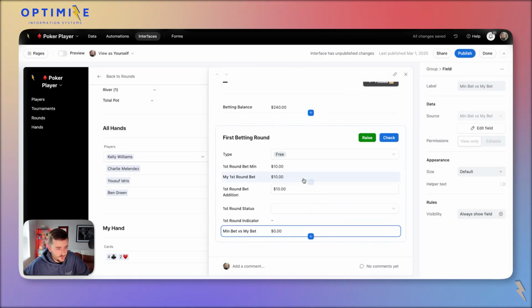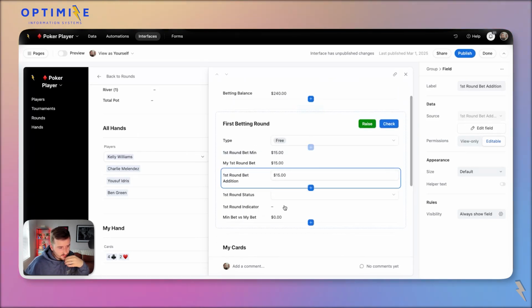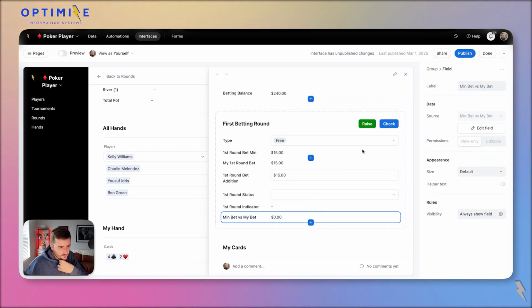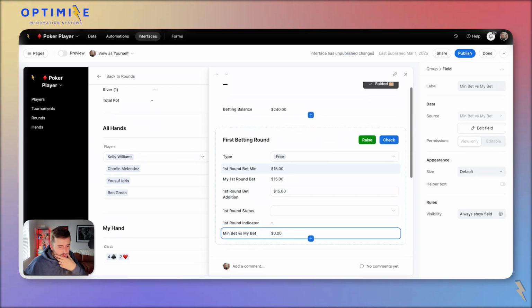Okay, so min bet versus my bet. If I want to say $15, I guess that doesn't really work. I think I need some more fields, unfortunately. I wish I didn't, because I've already added a bunch just for this first round and there's 5 rounds. But I think I'm going to have to, because I need some way to make all of these a little bit more complicated.